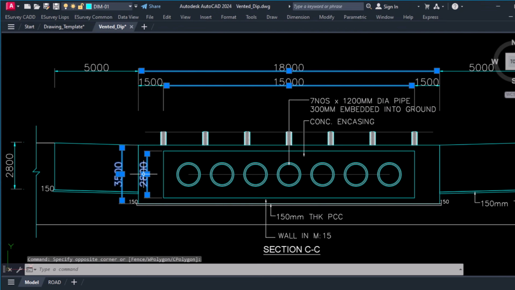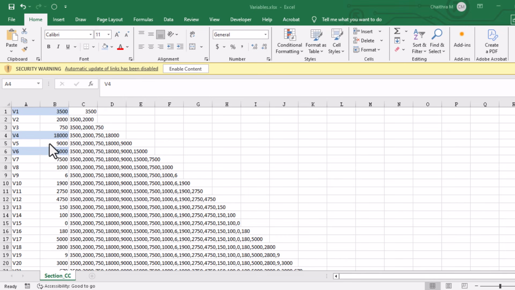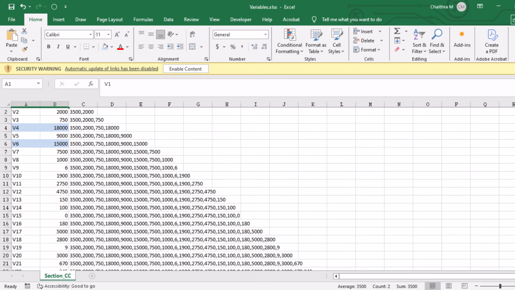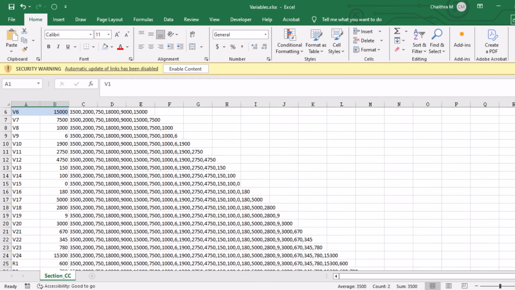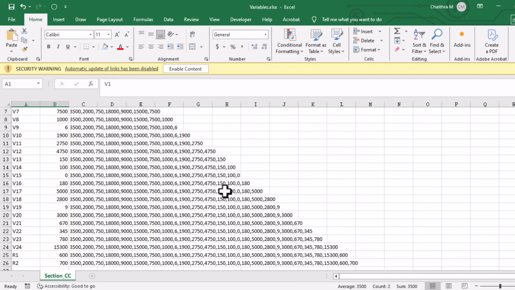We analyzed this drawing and identified every variable affecting its geometry. These variables were organized in an Excel spreadsheet. Using these parameters, we regenerated the entire drawing and automatically produced an AutoLISP program.